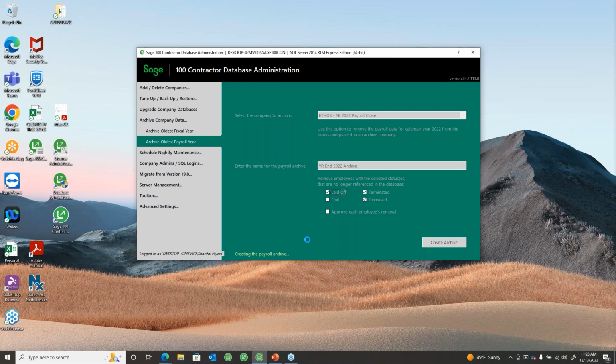So what's happening right now, like I said, is the 2022 year records are being archived. A new database is created. All of the quarter and year totals are being zeroed out in an active company, in preparation for the 2023 payroll. And this process is a wizard, so it's going to walk you through step by step exactly what to do. It's a little scary, but you've already taken a backup, right? So if anything happens, you definitely can restore your backup.